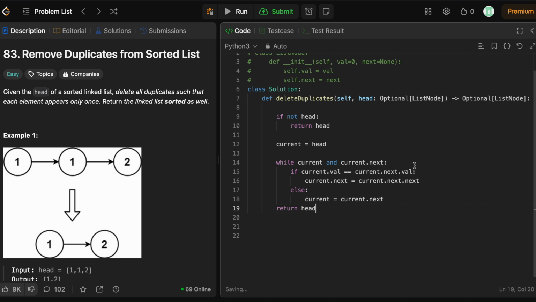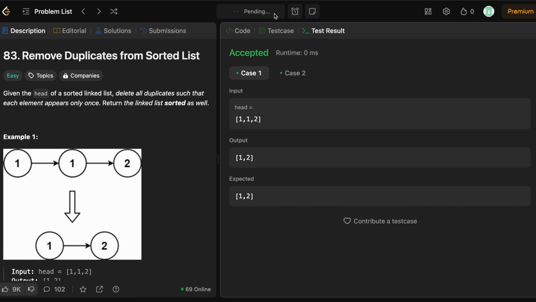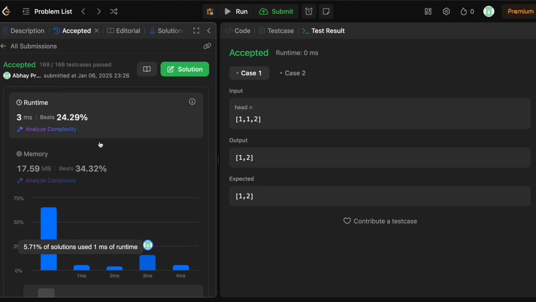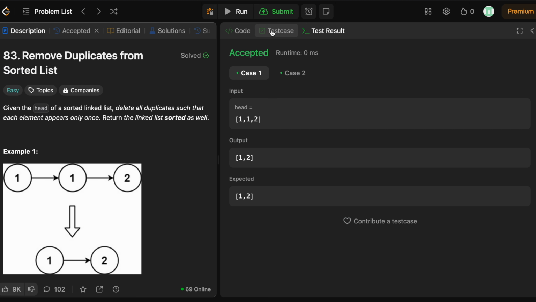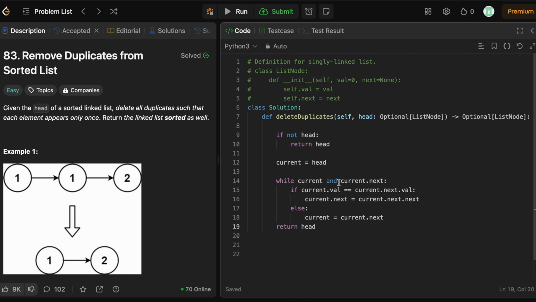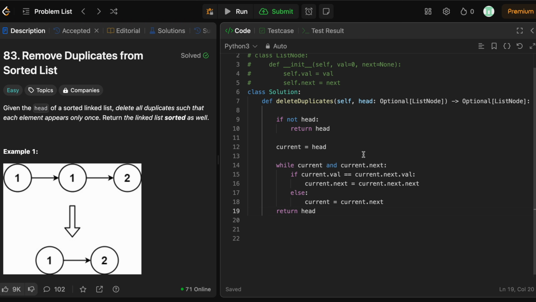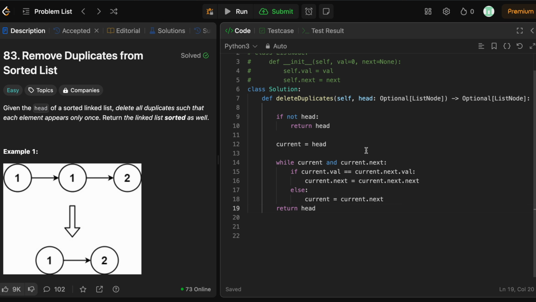Okay. So let's go ahead and run this. Right, looks like our test cases have passed over here. So we have completed this problem with a time complexity of O of n, where n is the number of nodes in our linked list, and we are not using any extra space over here. We're just modifying the list in place, so the space complexity is O of 1.